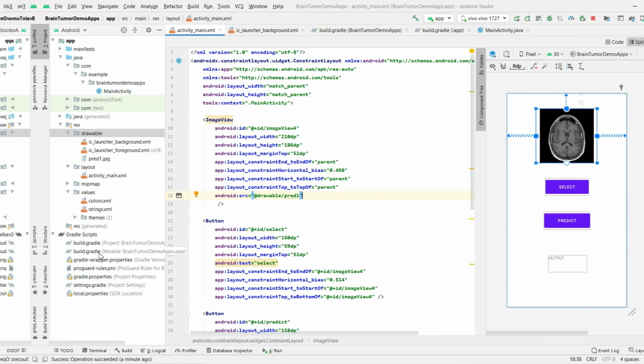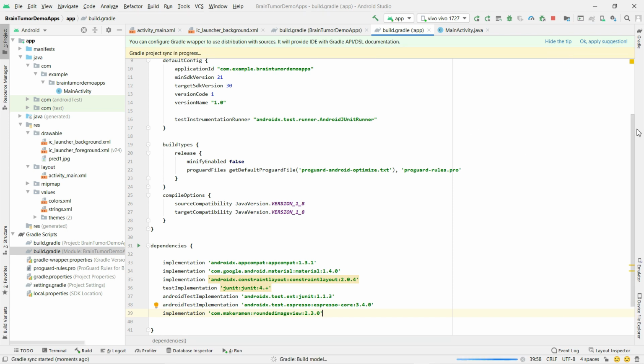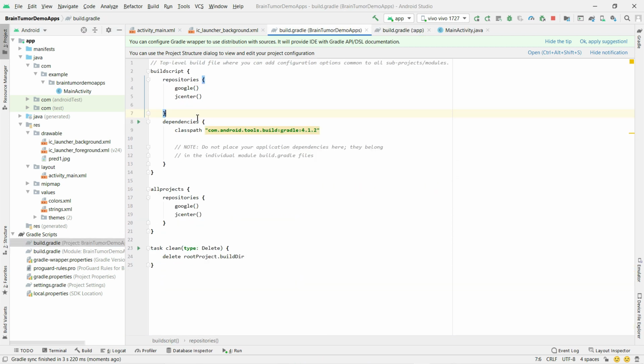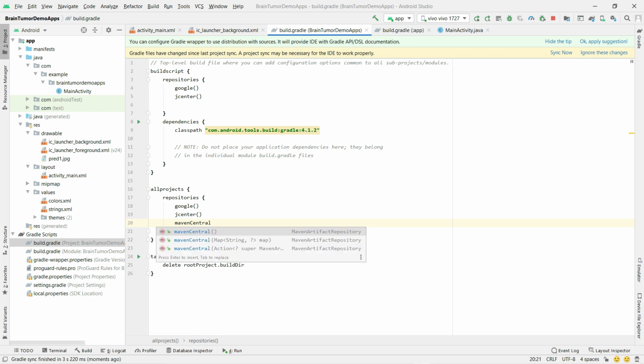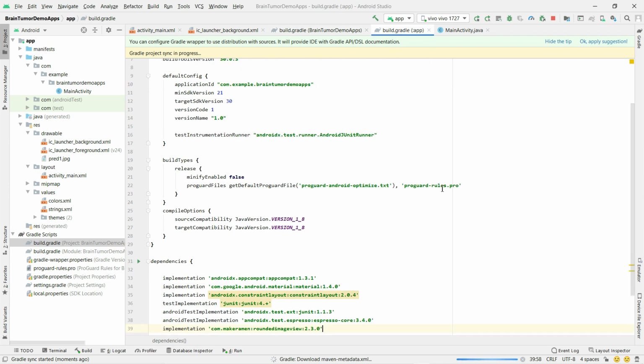You need to go to the build.gradle module file and paste it here. Make sure that you are connected to the internet, and also you need to go to this build.gradle project, where you can see repositories and allprojects. You can also paste it here, so let's say Maven Central. Okay, I think I'm correct now. I think it's done here. Yeah, done. Now we can use that. I think it will download all the files from the internet.